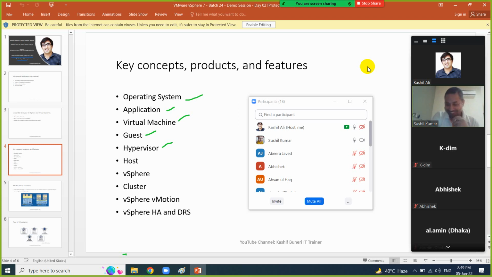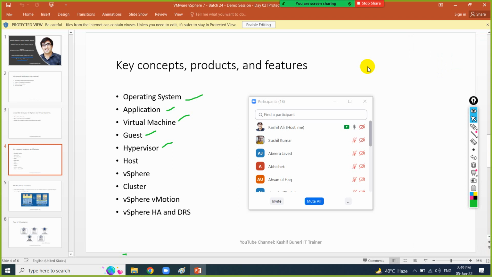Yes, you are right. Basically, type 1 hypervisor can be directly installed on hardware, and for type 2 hypervisor, we need an operating system to be installed on the hardware first, and then we install the type 2 hypervisor. So thank you, Sushil.